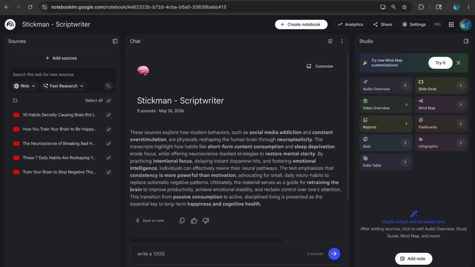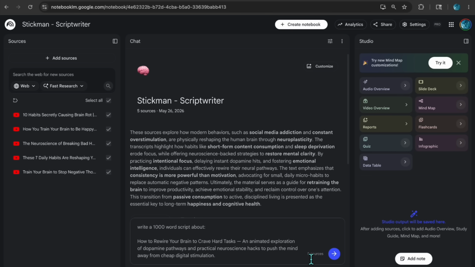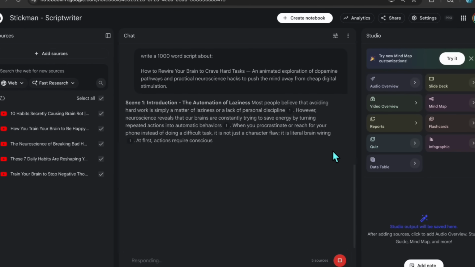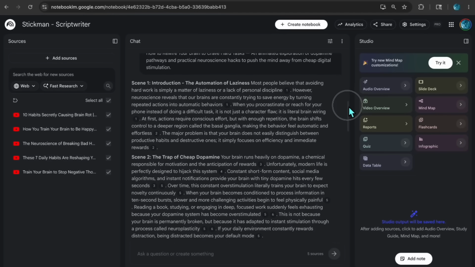I go to chat and type, "Create a 1,000-word YouTube script about how to rewire your brain to crave hard tasks." 1 line. That is all it needs because the role prompt already set everything up. And look at what comes back. This is not a generic AI script. Look at how it is structured.